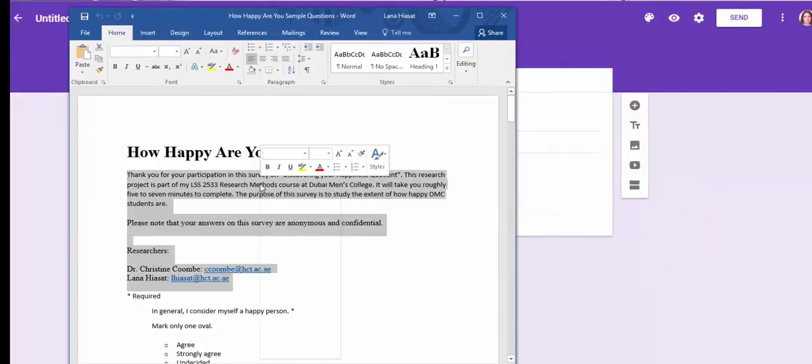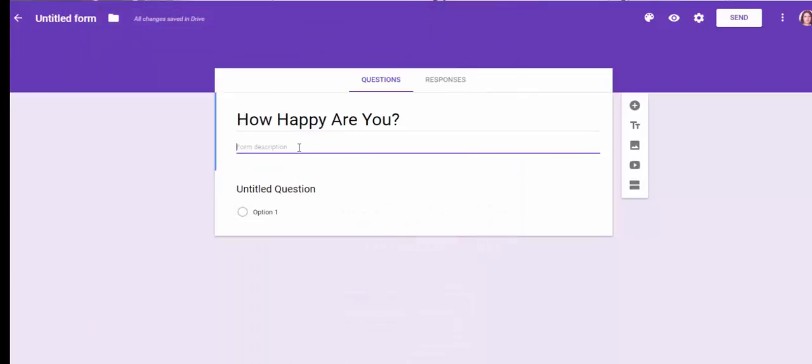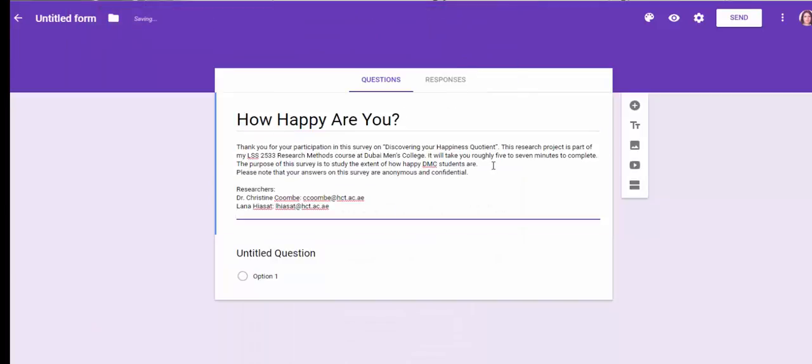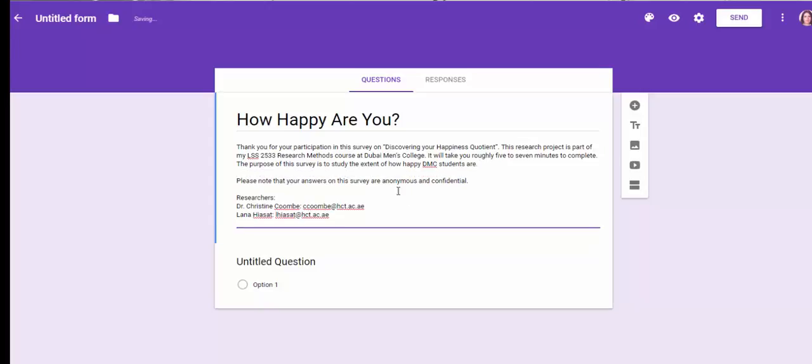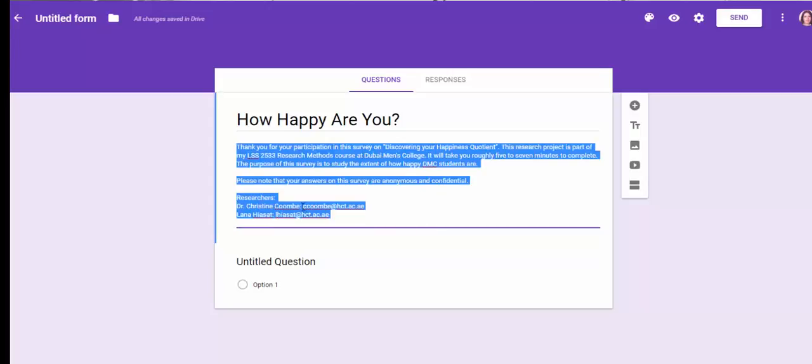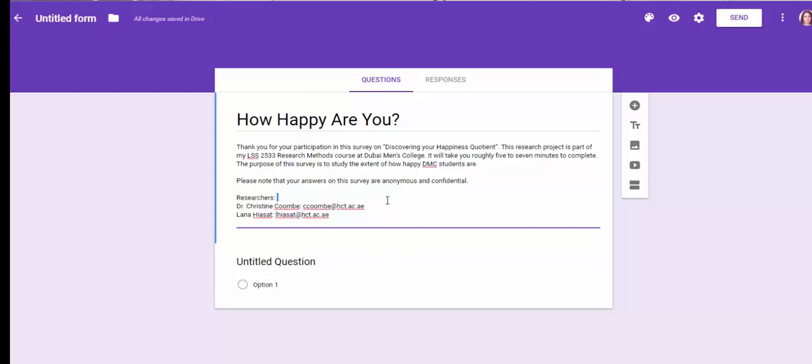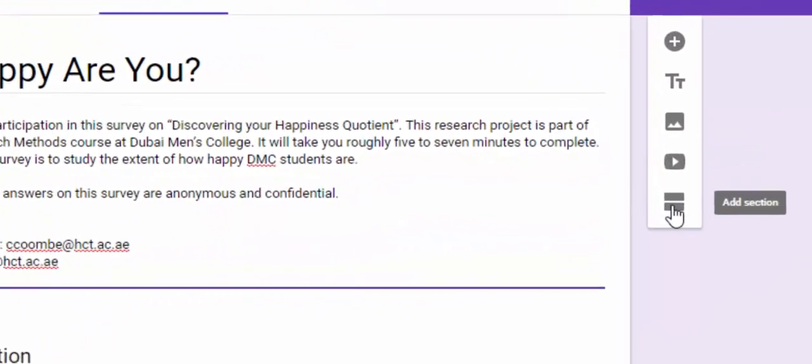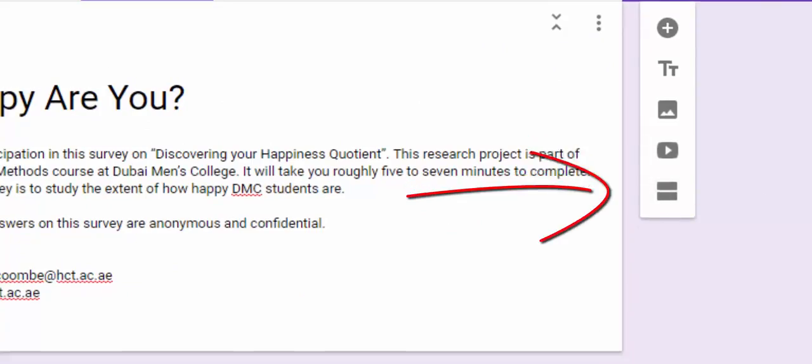This is where you're telling your audience about what the research is, and you're telling them who you are and that their answers are going to be anonymous and confidential. This is extremely important in ethical research. You also add the researchers' names and their email addresses. So that's the first step. Then you do add section, in order to create a new section.